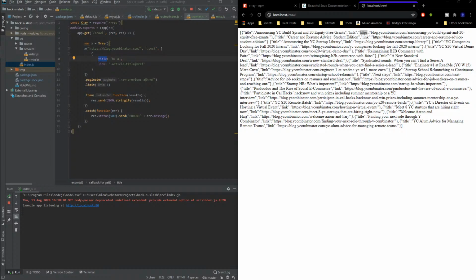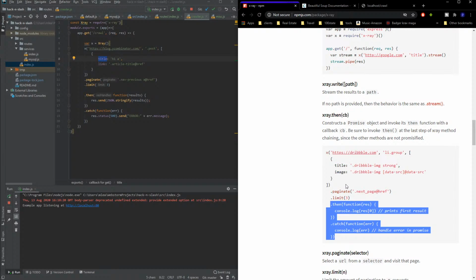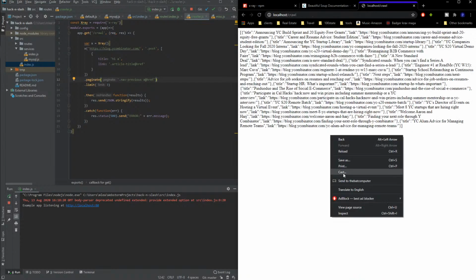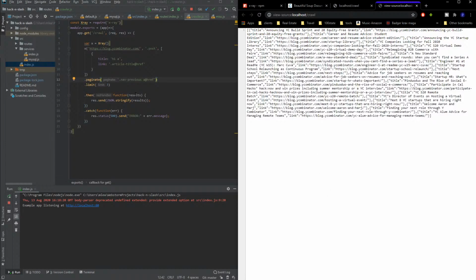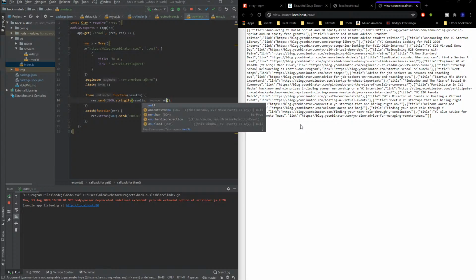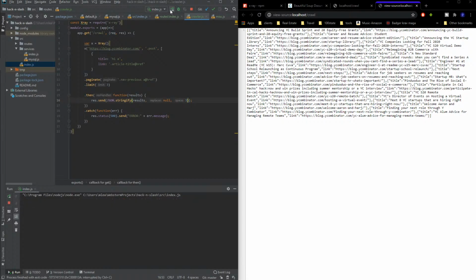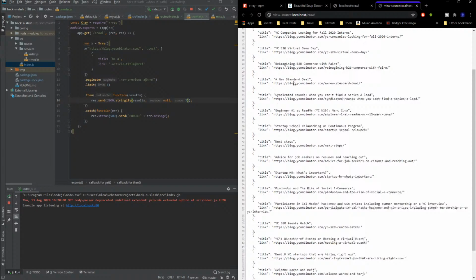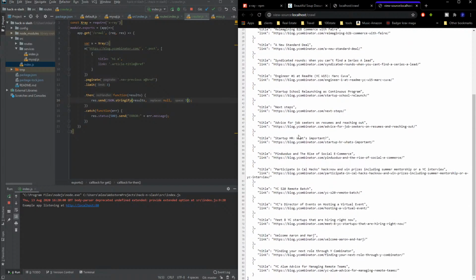So, trying to think. We used X-ray. Now display it in a fancy manner. Let me make it look pretty. Let's see. What would a view page source? One second. Nope. Null. And restarting. And refreshing. And there we go. A little prettier for you. There.